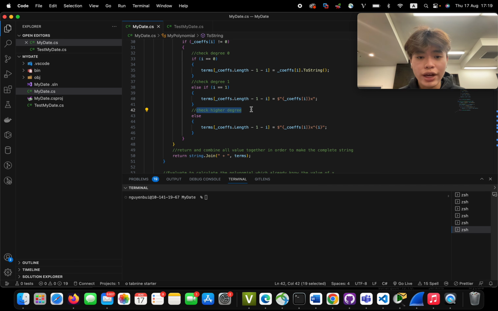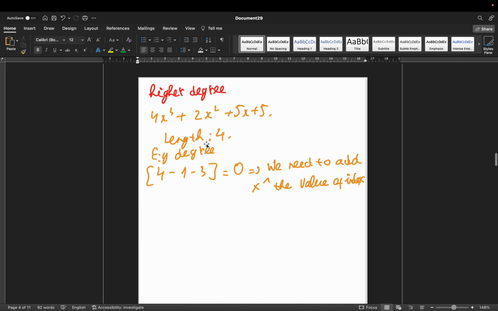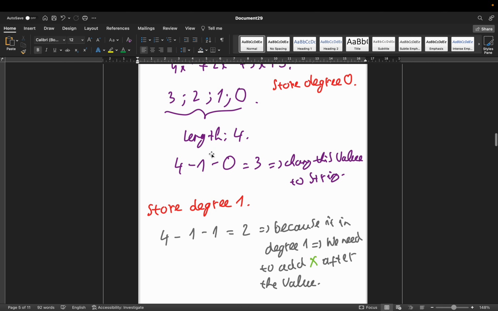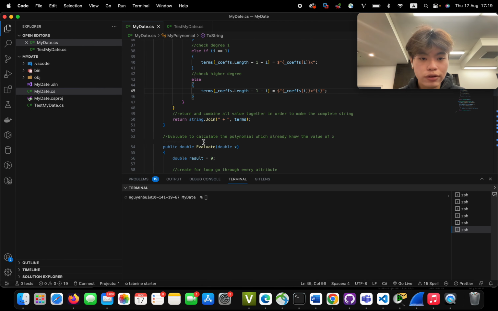And then what about the higher degree? For the higher degree we're already doing the same thing. In this one I'm using the length 4, and then 4 minus 1 minus 3 is 0, and we need to add x to the power of the value of the index. So the index in here is 3, so x to the power 3 in here, and the index 0 with the 4 in the array.